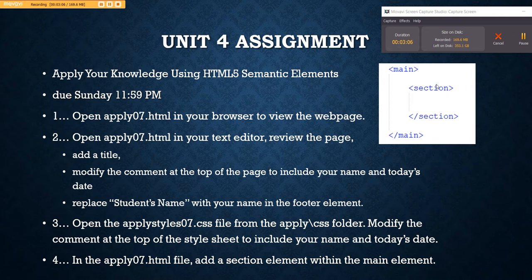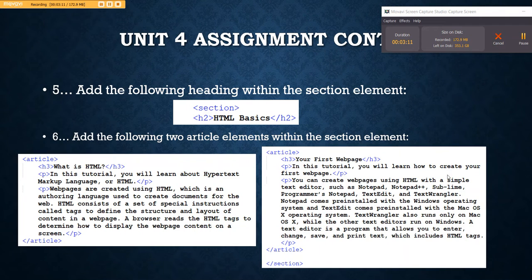And then you're going to add a section element within the main. Here's the main, and this is the section element. Then you're going to add a heading within the section element. So right after the first section, you add a heading. Then you're going to add 2 articles. So right after the heading, you'll have the first article, and it gives you the heading for it and the paragraph information, everything. And then the article, and the same with the second one. So just copy the information that's given. And then, of course, you have your closing section.